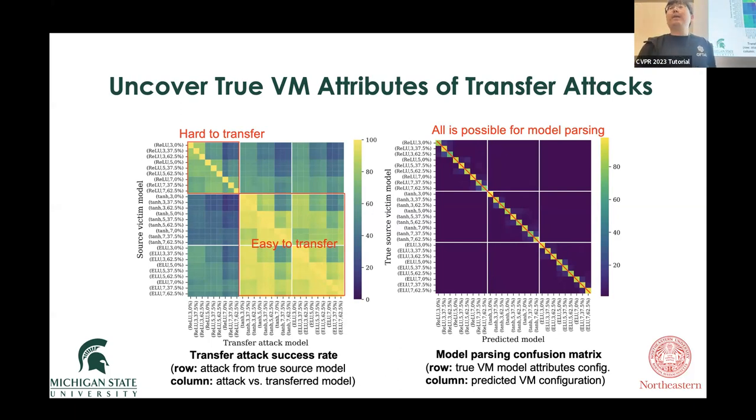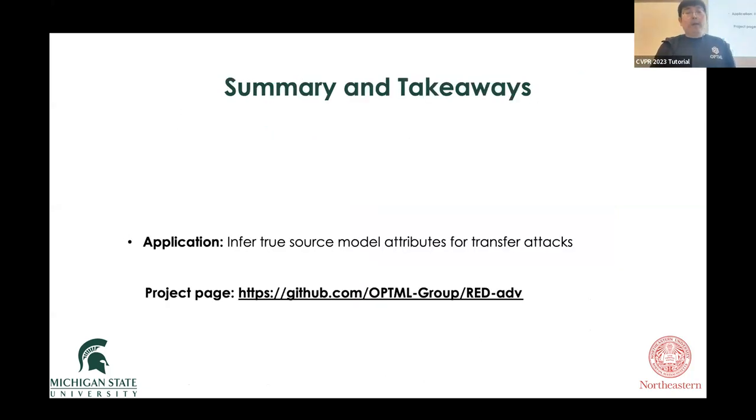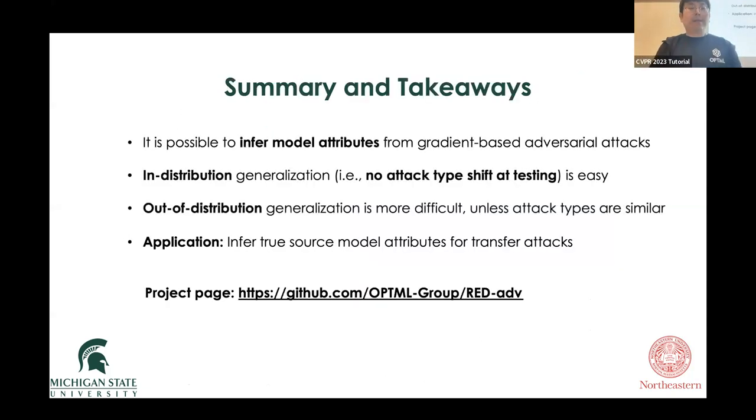Once again, the red matrix is a model parsing confusion matrix. The diagonal is the model parsing accuracy, and the off-diagonal means incorrect prediction errors. So for the diagonal, higher is better, and for the off-diagonal, lower is better. That's why this gives us a very surprising model parsing performance on transfer attacks. Regardless of the transfer attack, you are able to parse the model attributes from it. Okay, and here there's a summary.